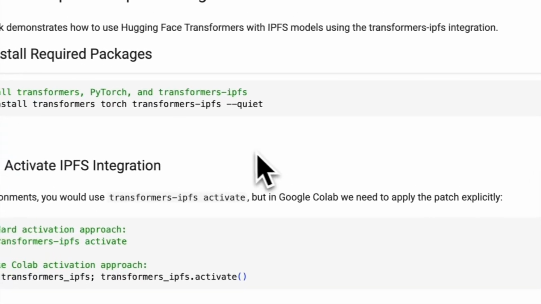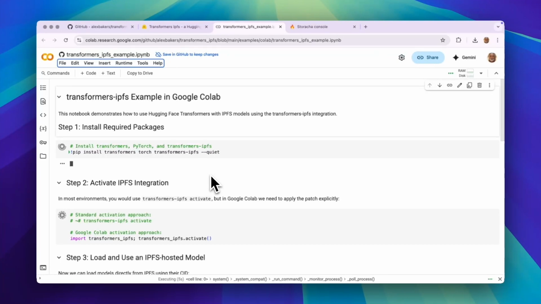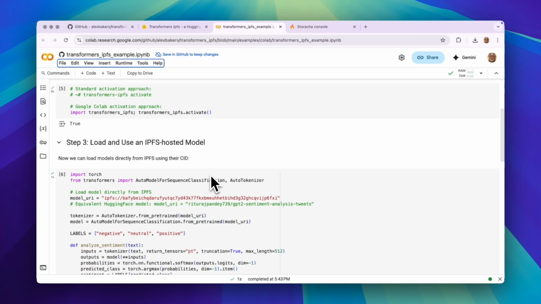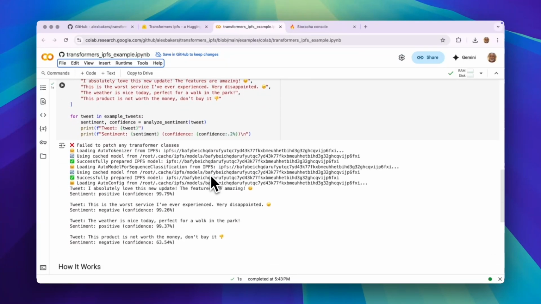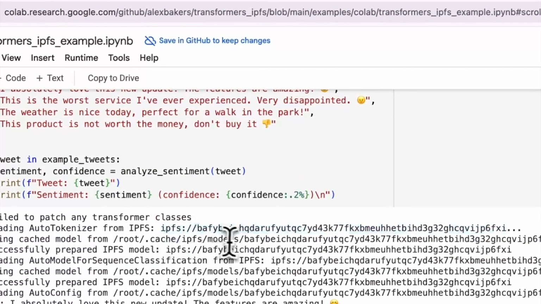Now let's demonstrate this step-by-step in Google Colab. First, we install the library, pip install transformers-ipfs. Next, we activate the integration, transformers-ipfs activate. This makes the IPFS loading automatic for this session and future ones if we were in a persistent environment.